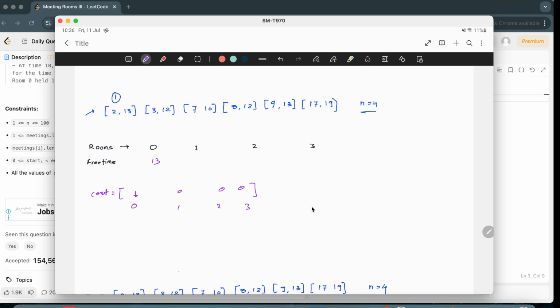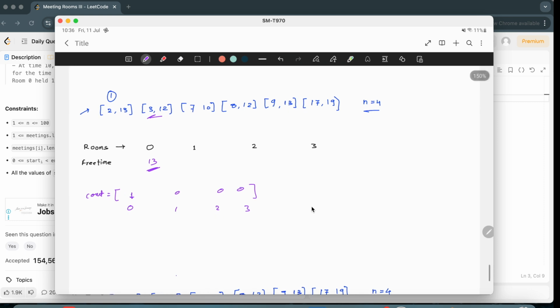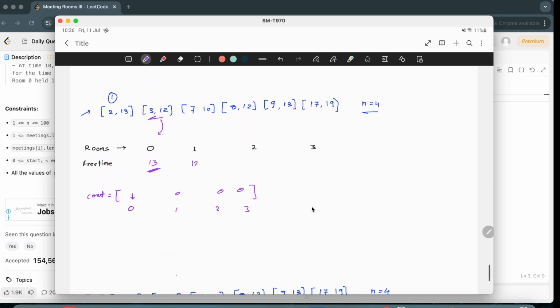First is done. Now next is 3 to 12, which is the time duration. It starts at 3, and the 0th room is available at 13. We again start from the 0th room and keep moving ahead to see which room is available earlier. At the 0th location we cannot consider this meeting, because its start time is 3 and that room is available at 13. So we check the first location, and it is available for us. So we can put this meeting there. Its free time is now 12, and the count for the first room is updated to 1, because it now holds one meeting.